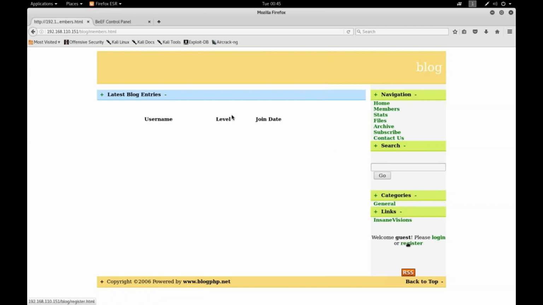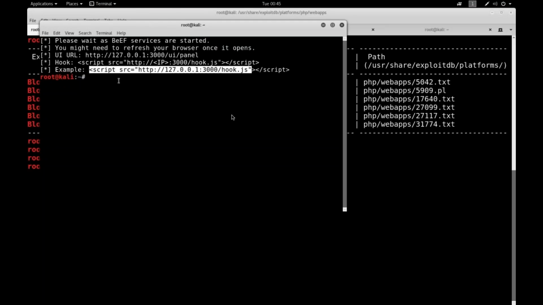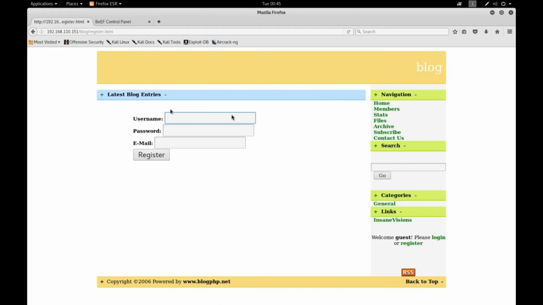So let's go over and register. And just like that write-up said from searchsploit, all we need to do is put in any HTML tags we want. So in this case, it's going to be some JavaScript in the username field. So we put in that same thing that BeEF told us.